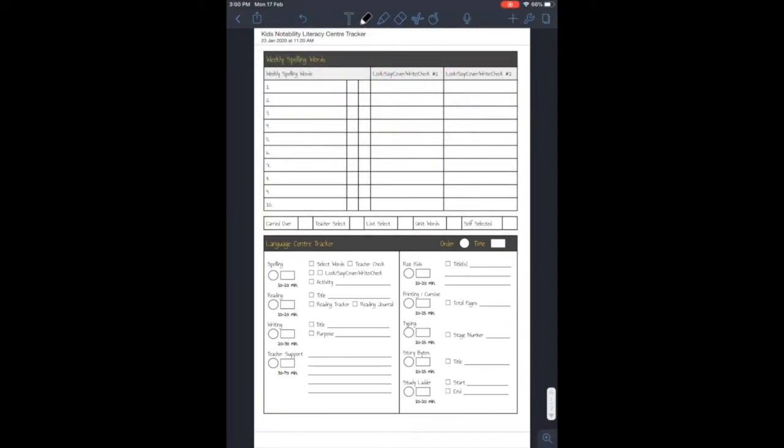Hello boys and girls. I am going to show you today how to use our Language Center tracker sheet, which we have used many times before. Sometimes we do it on Notability, sometimes we do it on paper. At home, you can be doing this on paper as it is on the slideshow for you to print out.